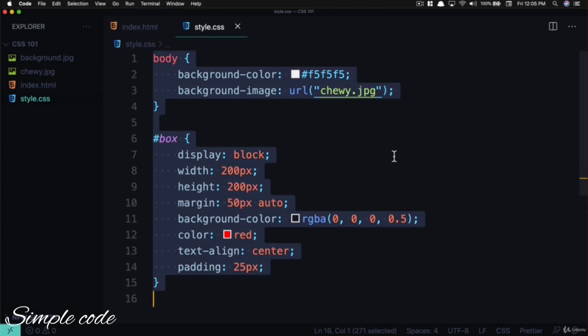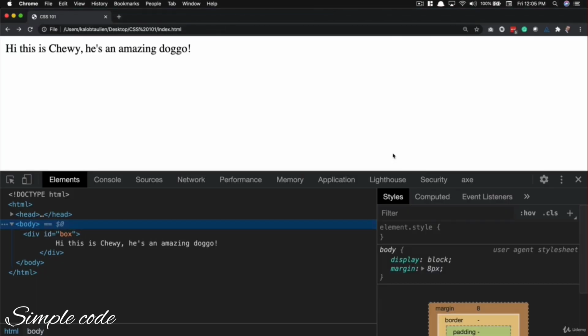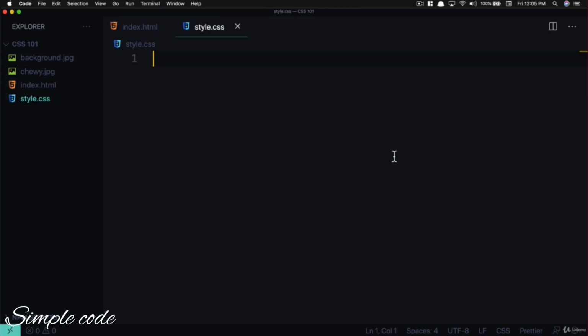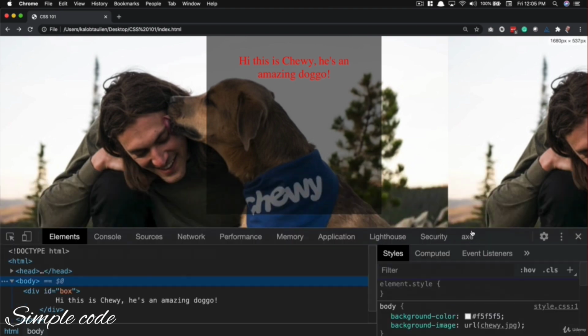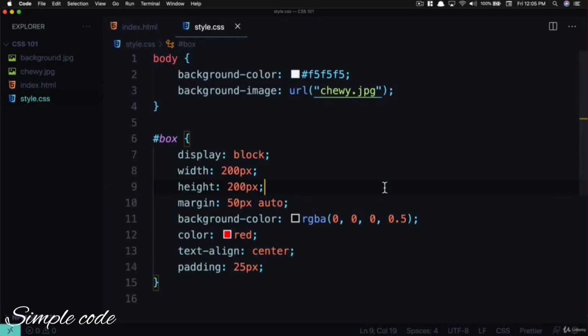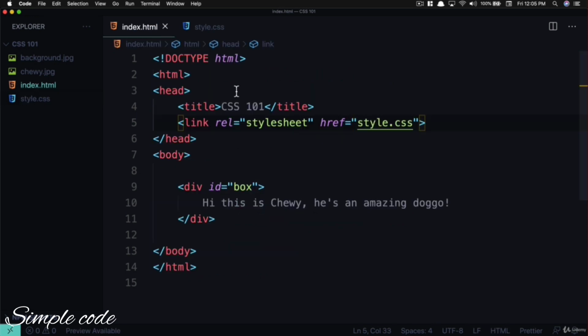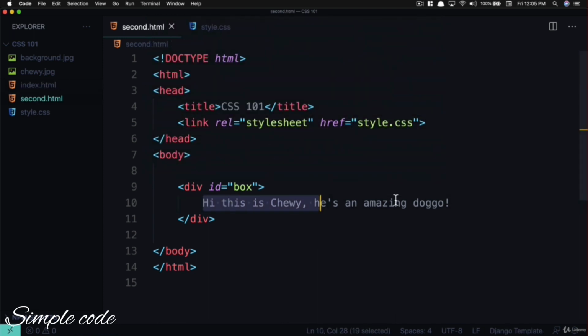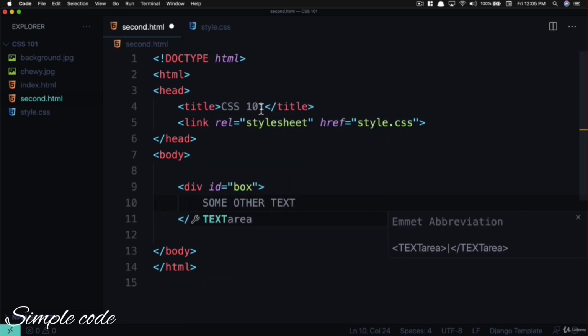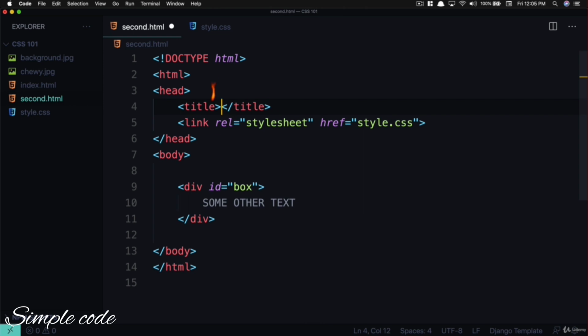Now, if I were to delete everything out of this, the page would be pretty boring. But if I were to put everything back into this page, it has a little bit of life, a little pizzazz now. At first you're probably thinking, well, why on earth would I do that? What's really nice is you can create another file. We'll call this second.html and some other text in CSS 101. Let's change this to second page.